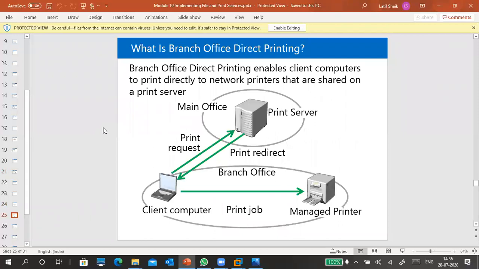This is branch office printing. Normally, when you want to access the printer, you have to ask your print server. You ask, can I take a print? Then the print server will give you permission, okay, you can take a print. Then you can print. The print server is like a manager. Sir, can I take a print? Yes, you can take a print.